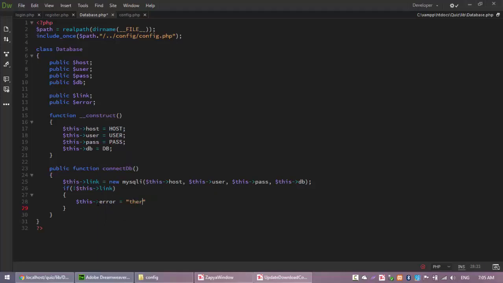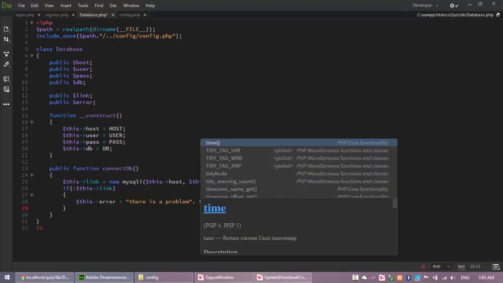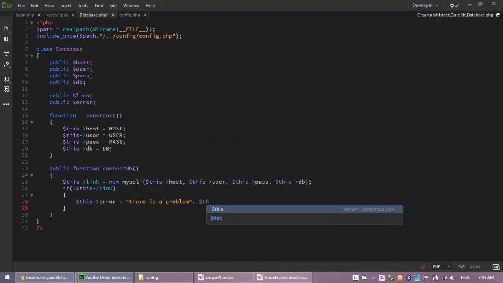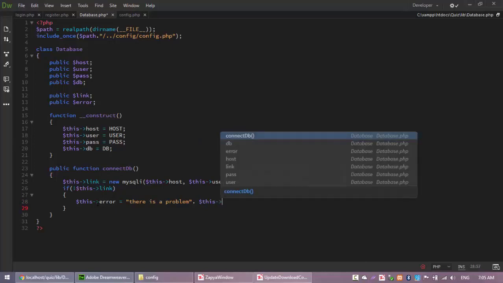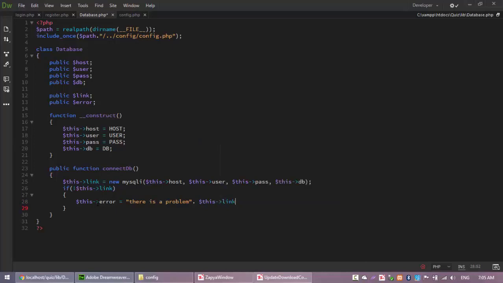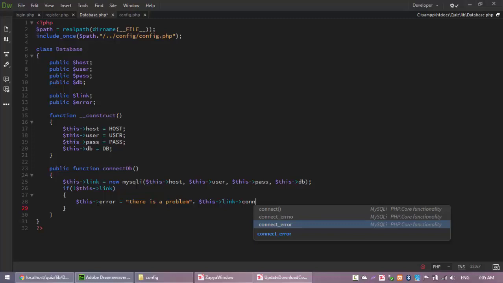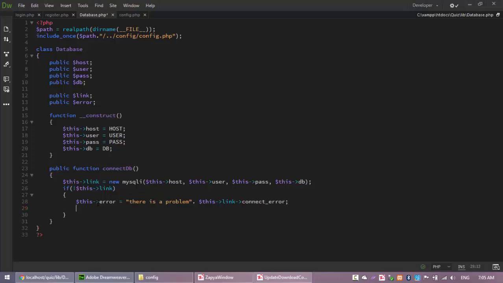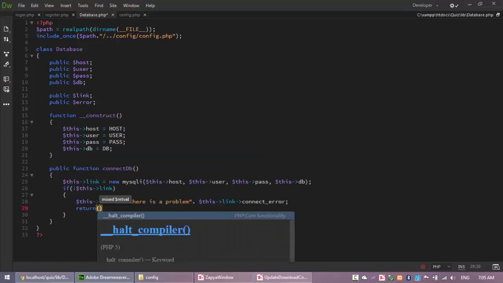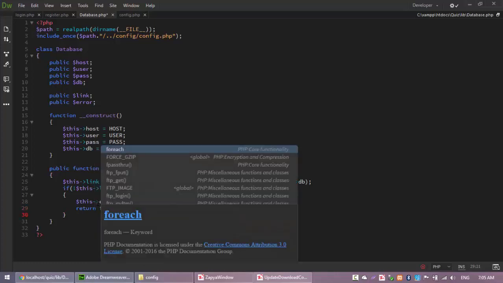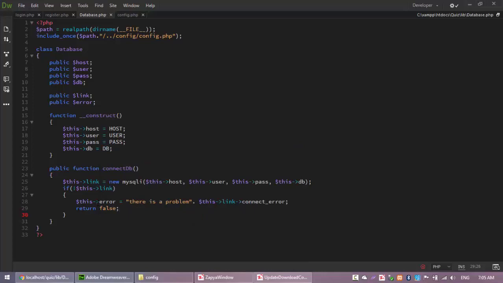there is a problem, and what the problem is, this would be shown at this link and connect error. That's it. And then return false. So this is the method which will be used to connect to the database.